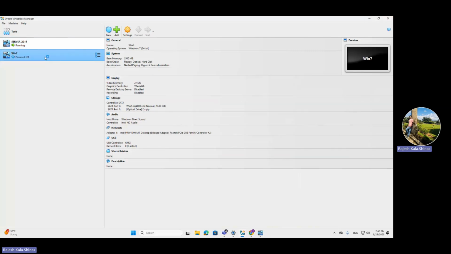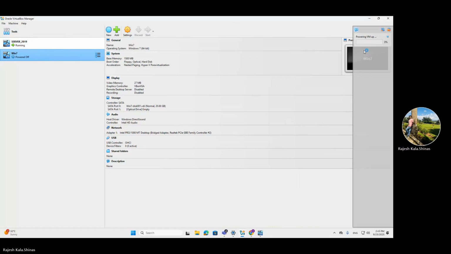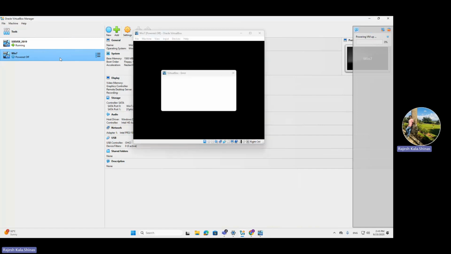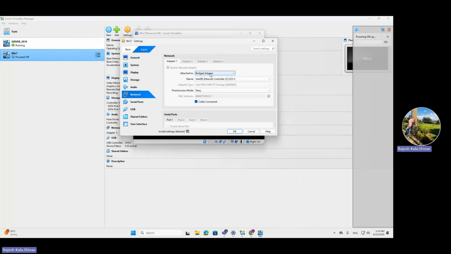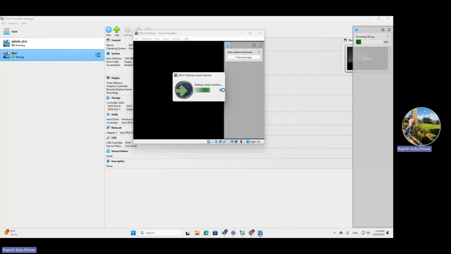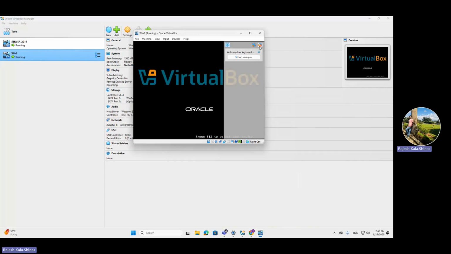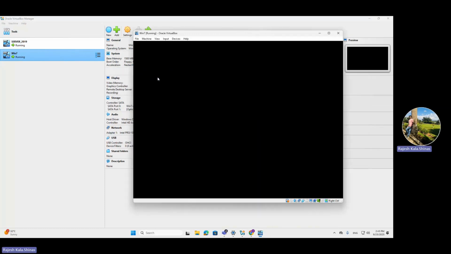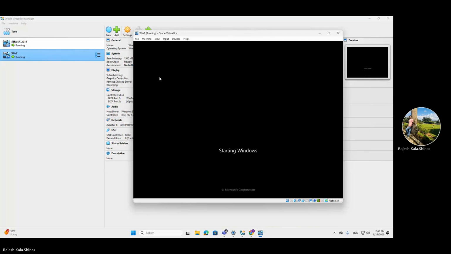I'll log in to the client machine. So for the client machine, I also have to do the same process. Give the IP address. Okay, change network settings. So I'll change the network settings here. Make it internal. Make it allow VMs. Now I'll start the client machine. It's now logging in.